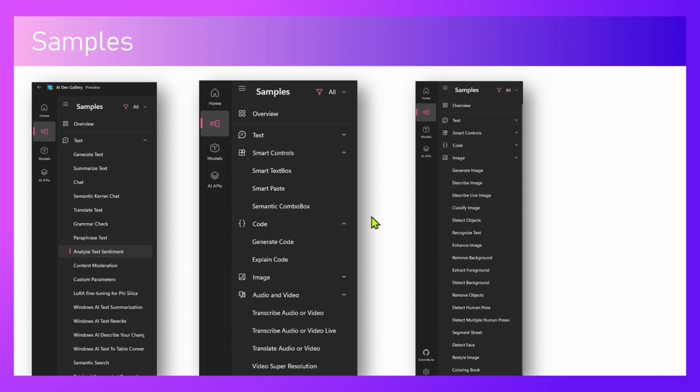Now there are so many samples that are available as I've listed over here. So there's a text sample, there is a code sample, there is an image, and there's audio and video. From a text perspective, you can generate a text, you can summarize the text, you can chat, you can translate the text, check the grammar, paraphrase the text, analyze the text sentiment, do a content moderation. You can do a text rewrite, you can do a text summarization, you can do a semantic search, and also you can do a RAG or retrieval augmented generation. From a code perspective, you can generate the code or explain the code. Remember, these are all the AI features which are segregated into different modules depending on the use cases.